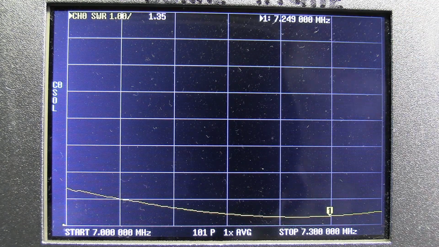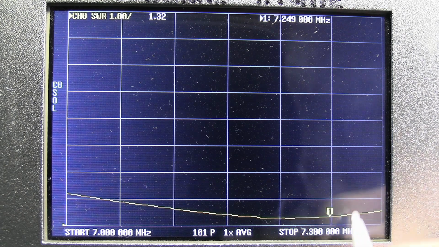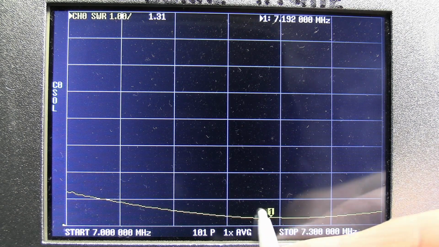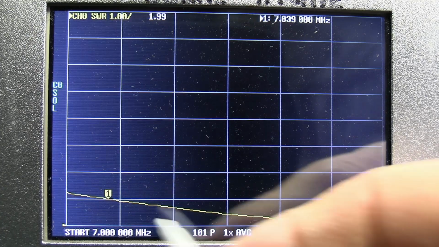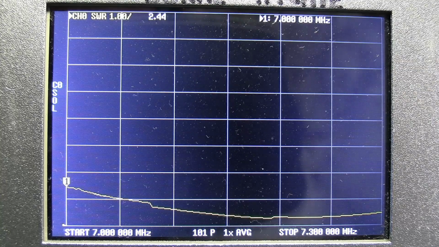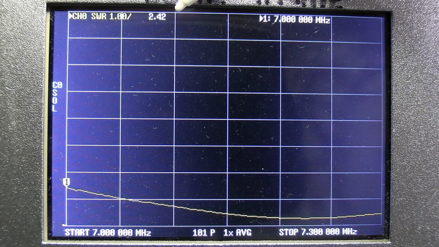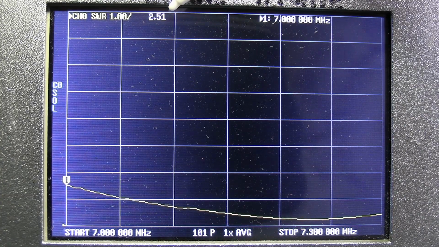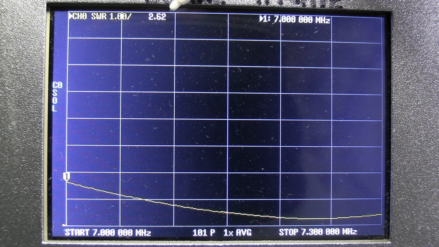Now let's see what it looks like at the bottom of the band at 7.0 megahertz. It looks like the SWR is about 2.5 to 1, but it's bouncing around because of the windiness outside. So there you go. We've measured the SWR of an antenna intended for use in the 7.0 to 7.3 megahertz amateur radio band.